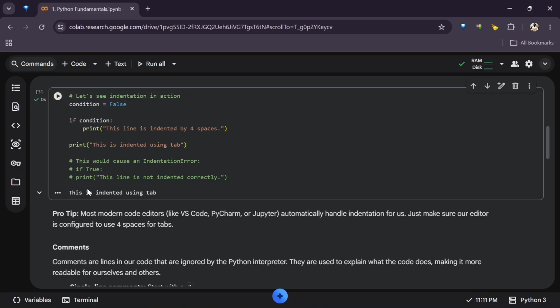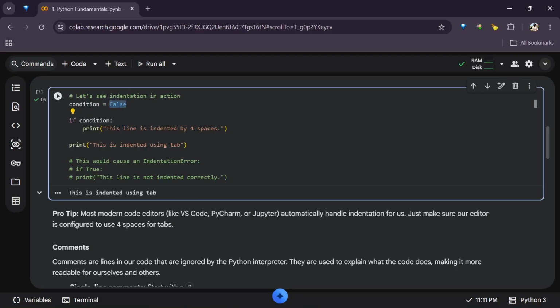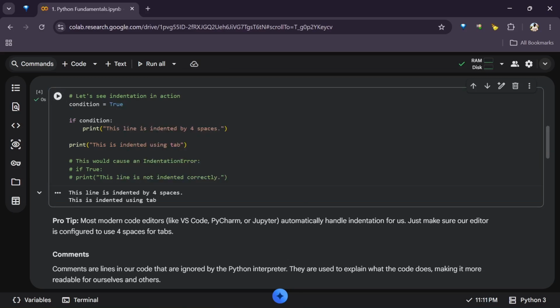Now you can see this is indented using tab. This printed, but this did not print. Why? Because it is based on this condition. It is inside this statement, inside this condition. Now let me change it to true, and you will see that it will print, because we're saying if true, then it should print. So let's run it. Now you can see that both lines are printed, right?